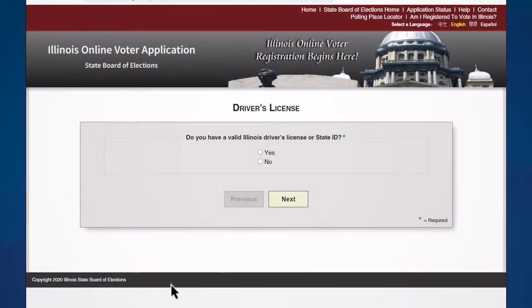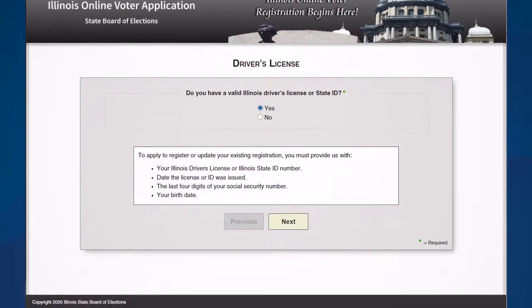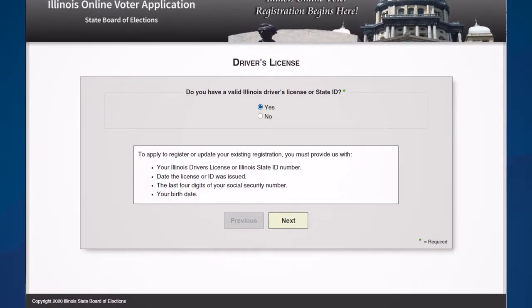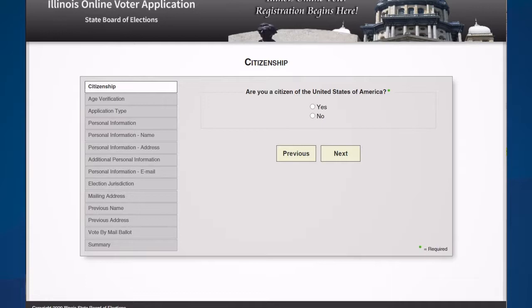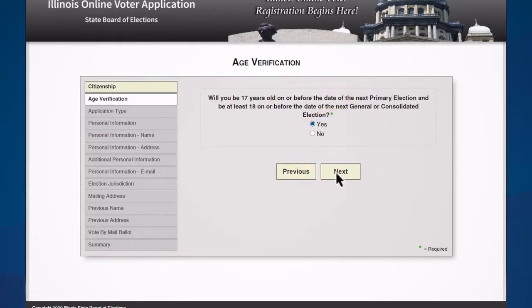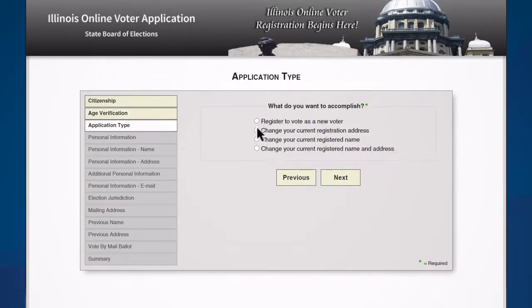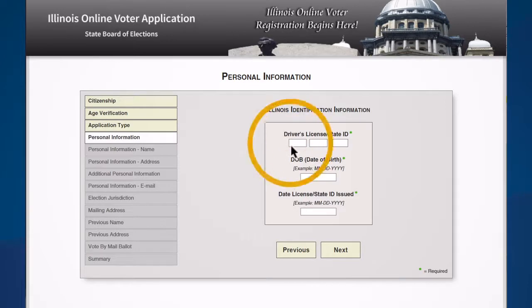First thing to do, click Yes that you have an Illinois license or state ID. Later, you'll enter this license information. Click Next on this page and all the others to move along. Click Yes on both these pages. Select Register to Vote as a new voter. Click in each field to move along as you enter the required license or ID information. Type in dashes between months, days, and years, just as the examples show.